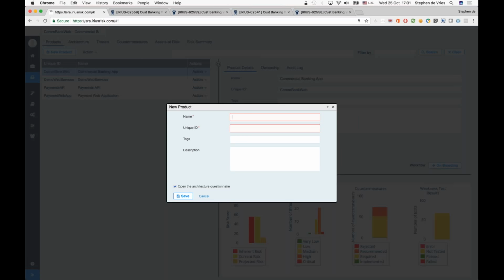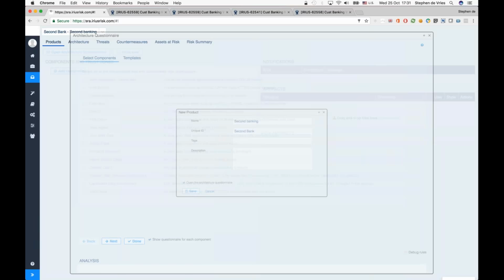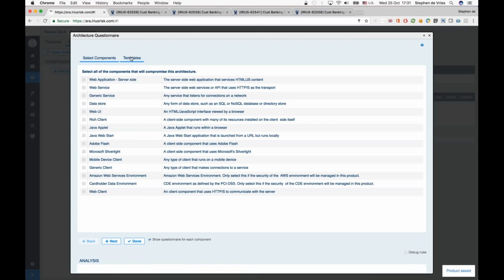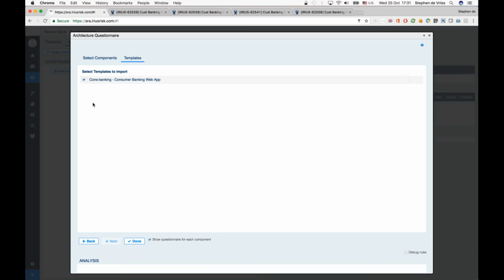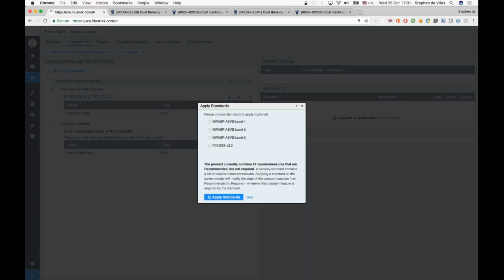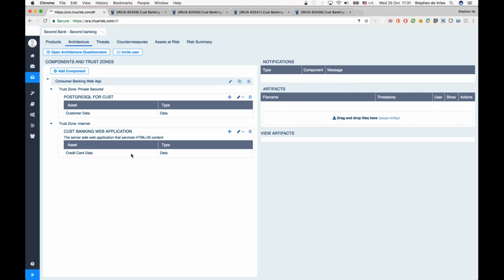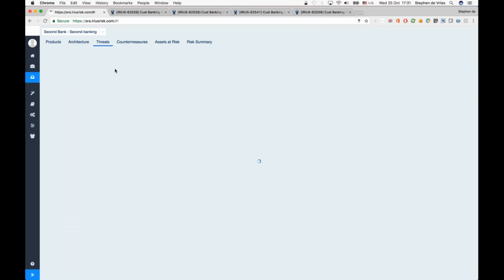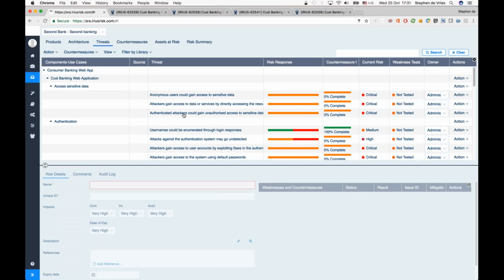So if I start a new product, let's call this Second Bank. When we start up the architecture questionnaire, we now have a new tab for templates, and we can just say we want to use that template. And we will import the threat model exactly as it was for that modeled application, and we can then reuse it. So this saves a huge amount of time if you have standardized components or standardized architectures that you keep repeating within the organization. So we can skip those, and we come back to our threat model, which is an identical copy of the previous one.